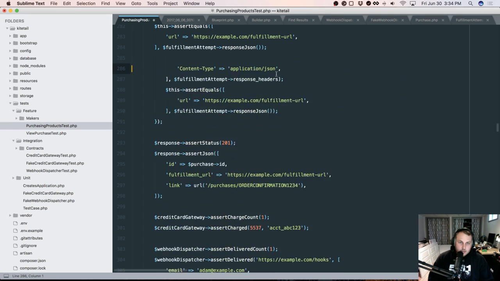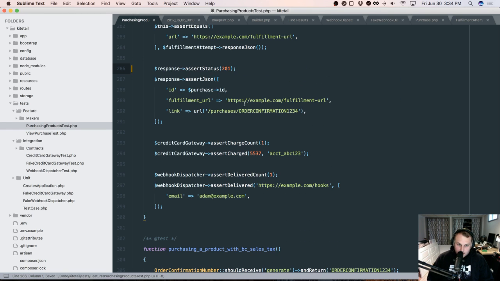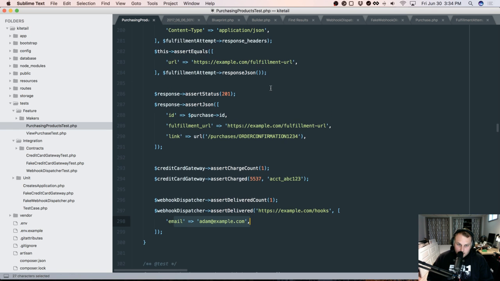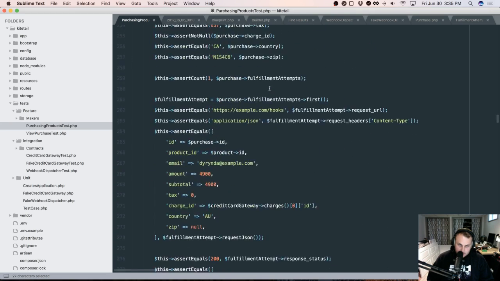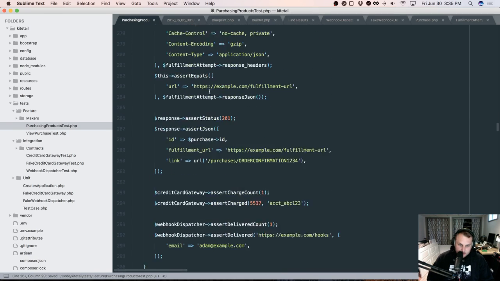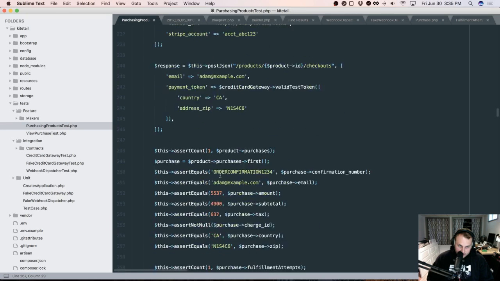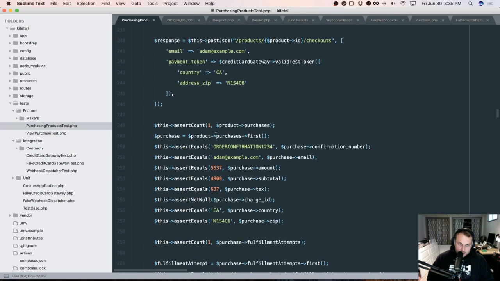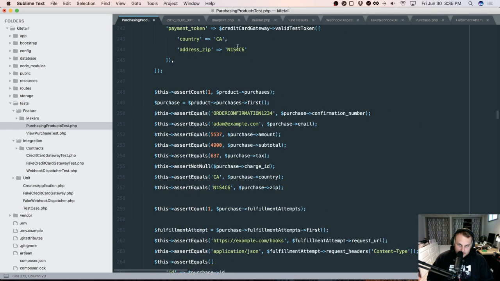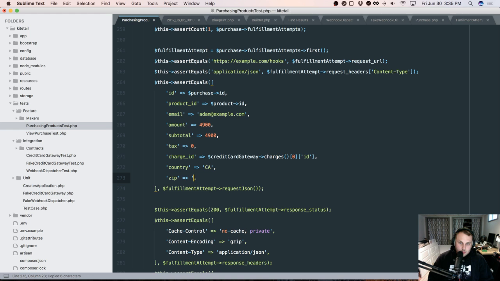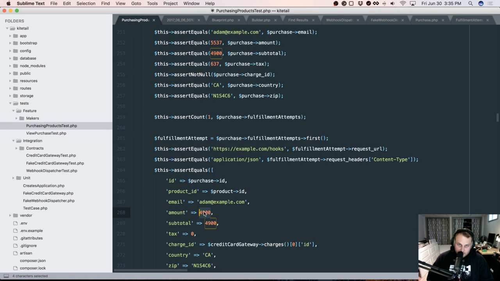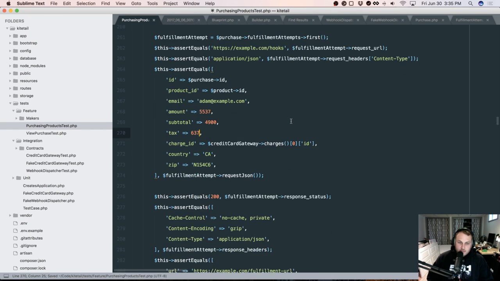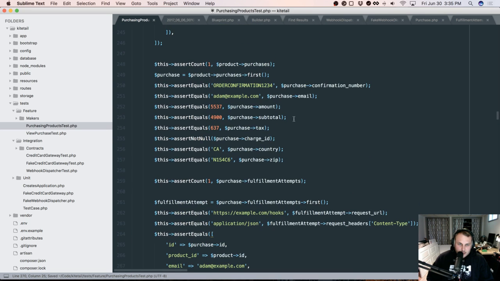So let's delete this. And I'm not sure what the body is actually going to be because we're not asserting against the whole thing in this case. It should be adam@example.com for sure. And then whatever we set the price of the product to be, so $49. The country I think is going to be Canada. Yeah. And the zip is going to be this. And I'm pretty sure the tax is going to be some amount. So $55.37, $49, and $6.37. This is super overspecified, but I think it's fine.